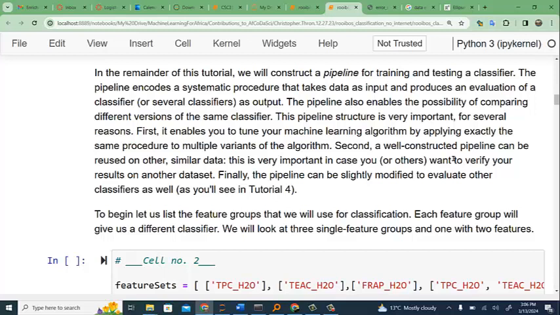Second, a well-constructed pipeline can be reused on other similar data. So we don't need to construct a different pipeline for different data, because a machine learning algorithm, after all, can't tell if the data is from Rooibos or from medical or from wherever. It just treats the data as data. Okay. So this is important if you want to verify your results on another data set. Finally, the pipeline can be slightly modified to evaluate other classifiers as well, as you'll see in tutorial 4.